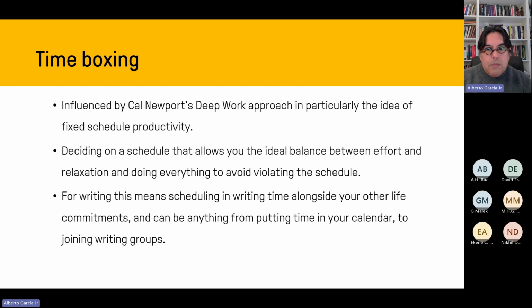And what I really like about this is that deciding on the schedule allows you to find a good balance between the effort of work and home life relaxation, basically a schedule that you have. Because you have to build in some time to restore yourself. You can't be working all the time. So it's being able to have your writing commitments alongside other life commitments. And this can be anything from putting time on your calendar to joining writing groups around you.